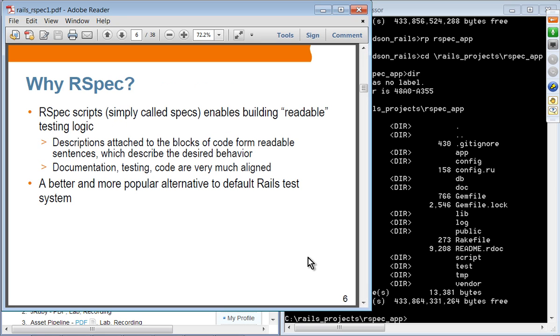So why RSpec? RSpec scripts, sometimes called specs, enable building readable testing logic. As you're going to see in a few minutes, the description that you're going to use to describe the behavior of the test target can actually be used as documentation. So documentation and testing and the code are very much aligned.